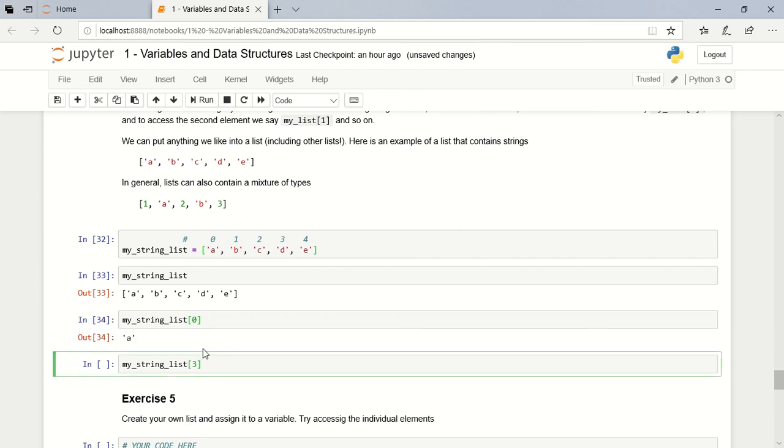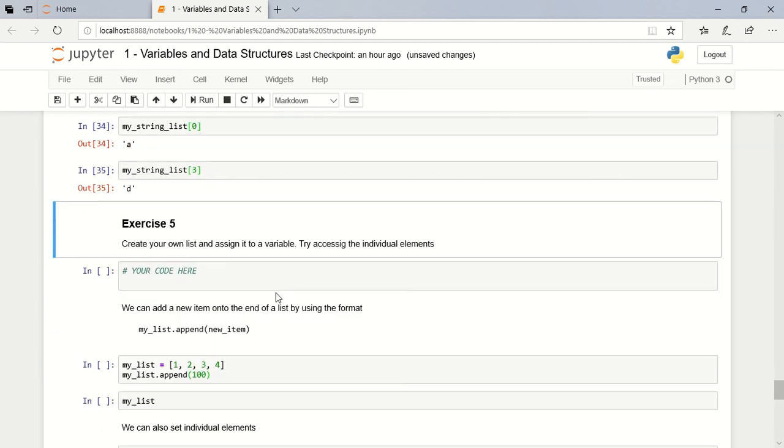Here we get the fourth element, here is D. You can create your own list and assign it to a variable, or try accessing the individual elements in exercise 5.